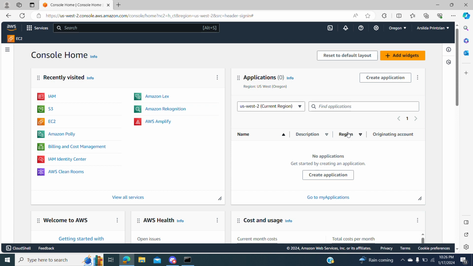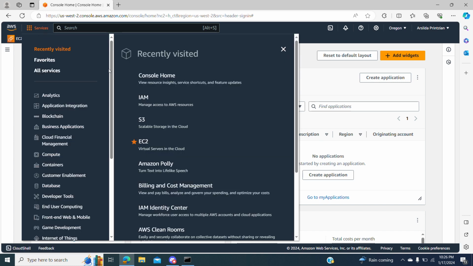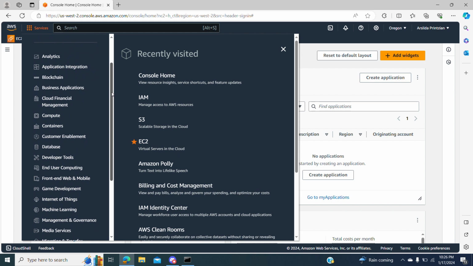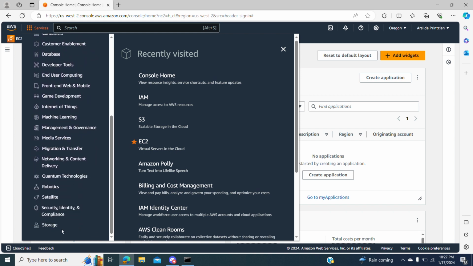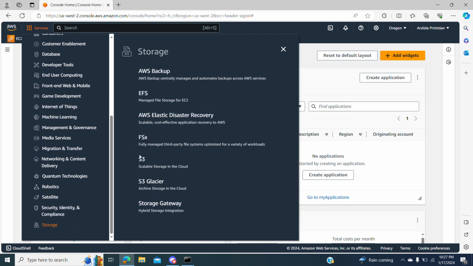Everyone, welcome back. In this video I'm going to show how to create an AWS bucket. First you log in to your account and go to the services. Usually the buckets you use often show in your home page, but if you don't use them often, then you're going to find them in the storage section, and there is the S3.